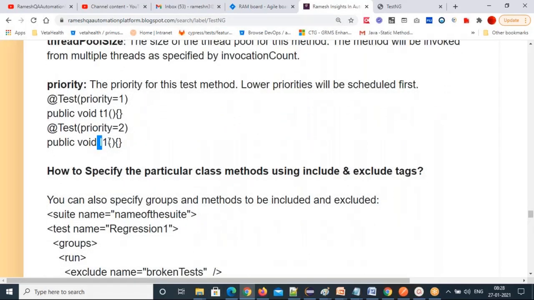And for priority, a lot of questions they will ask. Can we give negative values? Only positive values will be accepted, or negative values also? Yes, you can give positive and negative values. First question is, how can you prioritize the test cases? Using the priority keyword, you can prioritize. That's the answer you can give.